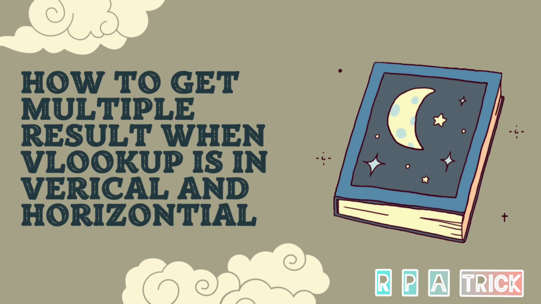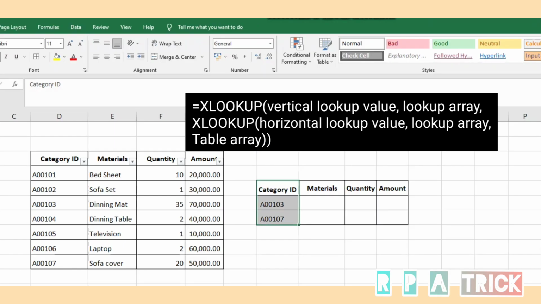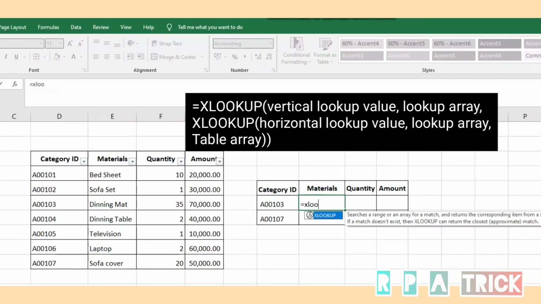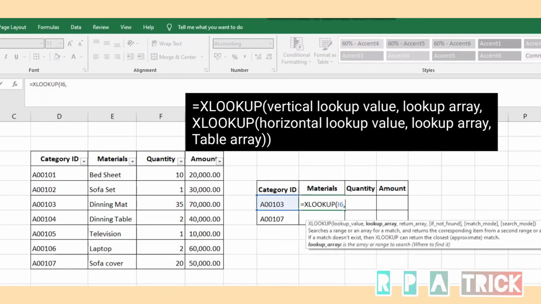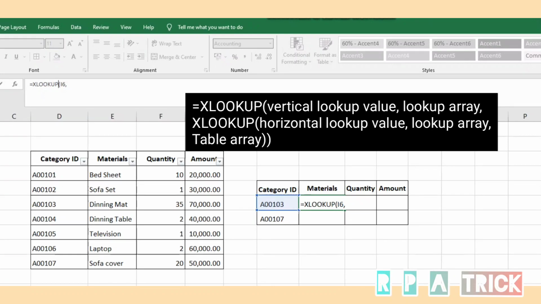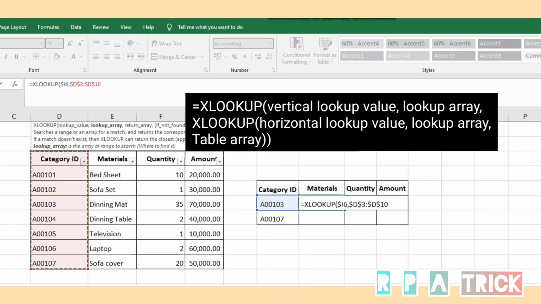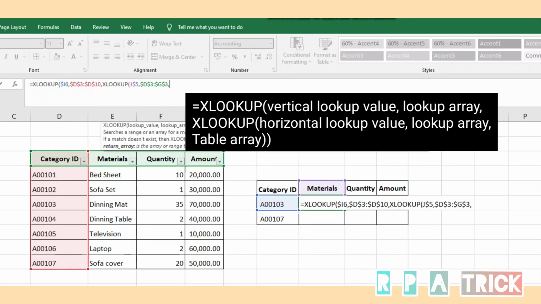Here we have category ID as the vertical lookup value, and materials, quantity and amount as horizontal lookup values. Now, we need to start with the vertical lookup value, freezing the column alone first. Then the lookup array, freezing the whole. Next insert the XLOOKUP function for the horizontal lookup value, freezing the lookup value of the row alone, then freezing the lookup array, the whole. Then selecting the whole table range and freezing the same.